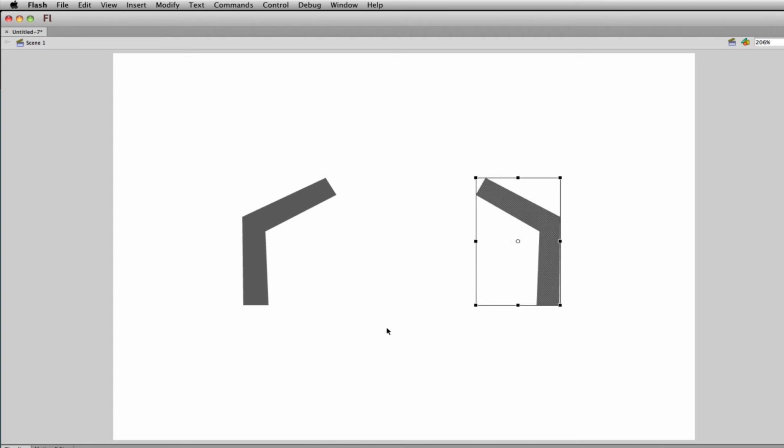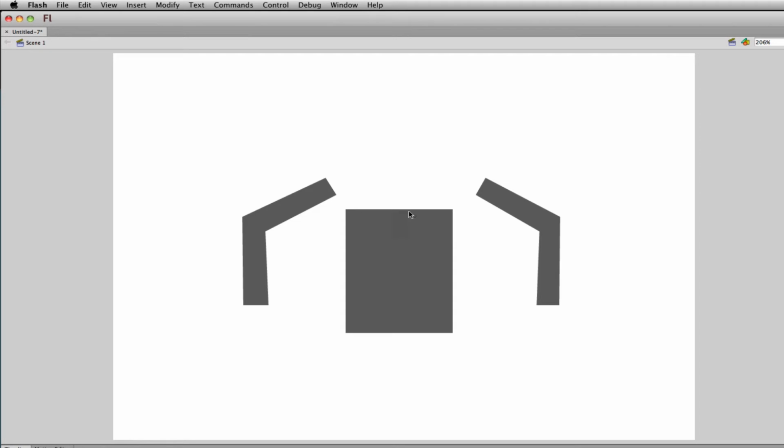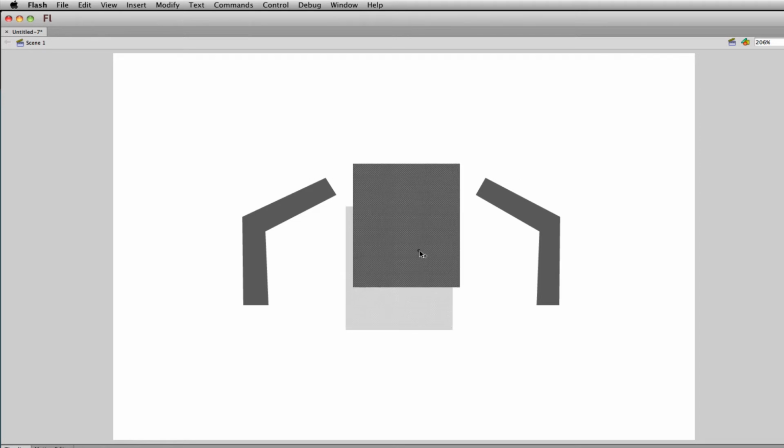I'll move these down some, just select them and move them down. And I'll go back to the rectangle tool, and we'll make what's going to be the chest piece of the robot, and take the black arrow, and I'll just click that and move it up a little. Now I can click this arm over here and attach that.